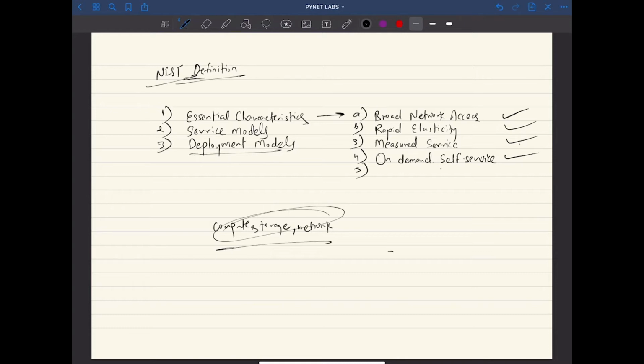And then the fifth parameter, which is the last parameter there, is resource pooling. So the infrastructure is a common pool of resources that can serve multiple customers at the same time. And the customer does not actually interact with the underlying hardware.